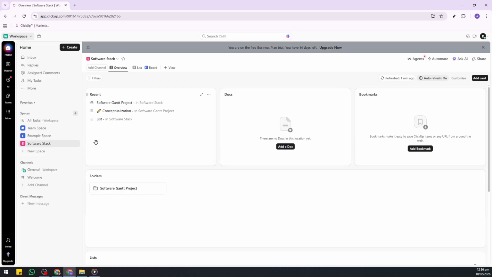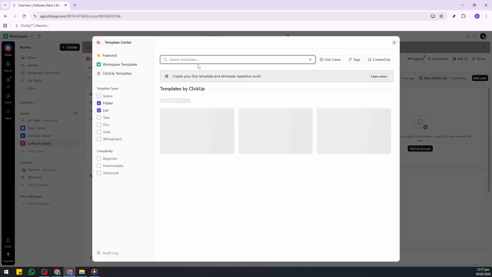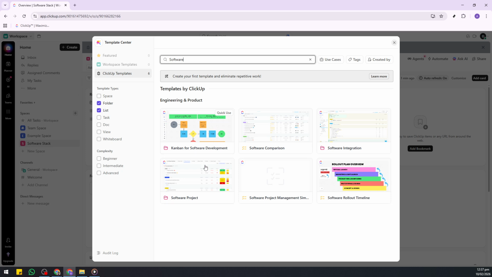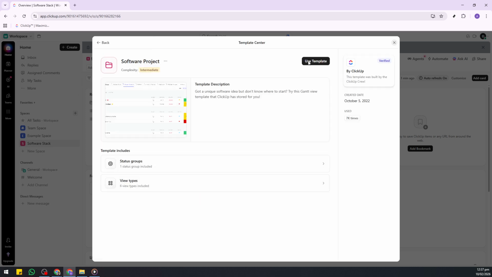This container is where your lists, docs, and views will live, so a thoughtful name and icon can go a long way for clarity and adoption. Open the space you just made, then go to Templates. In the search bar, type Software to find a template designed for planning, tracking, and collaborating around software work. Select it and click Use Template, then confirm Use Template again.